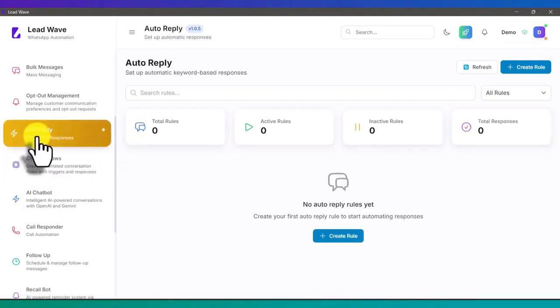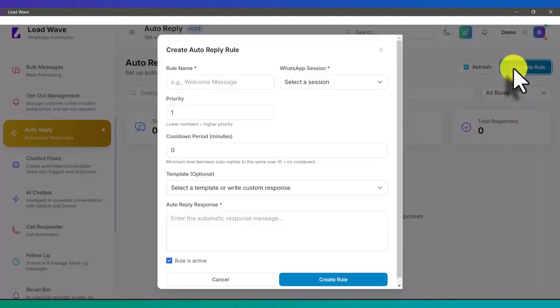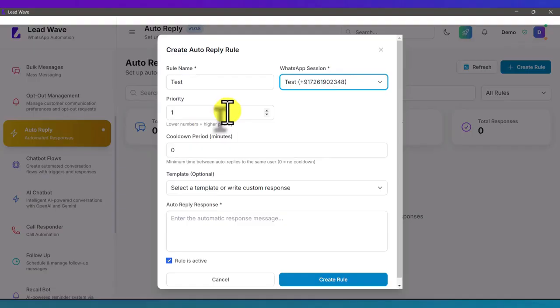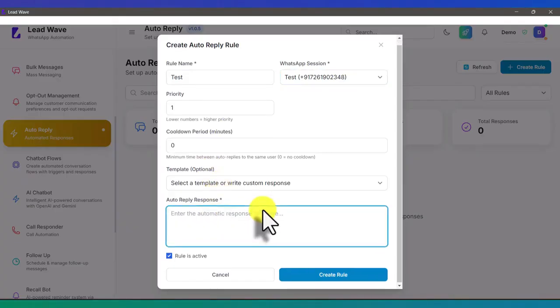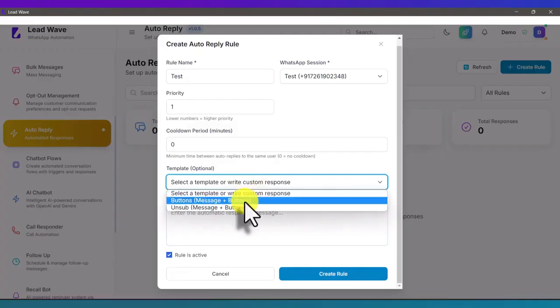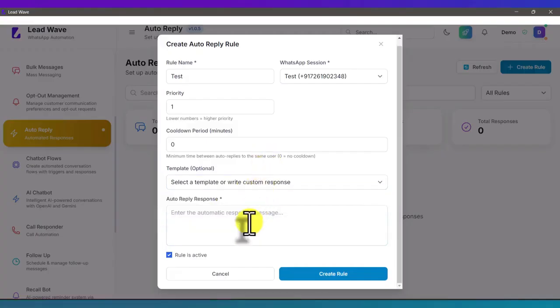We just have to click on auto reply, then click on create rules. Give any name, and select the instance which is connected to the LeadWA application. Priority does not make any difference, so you can leave it blank. Cooldown period, I'll explain shortly. You can type the messages here manually, or select a template we already created. For testing purposes, I'll simply write the message.